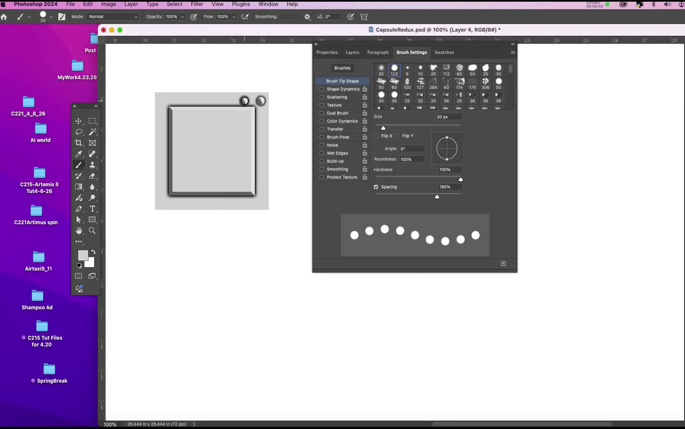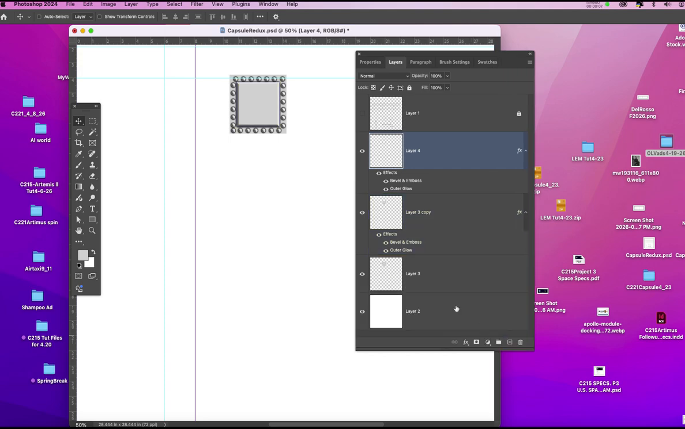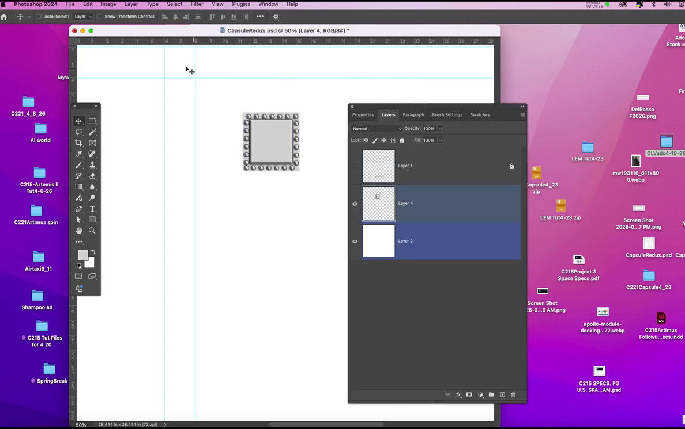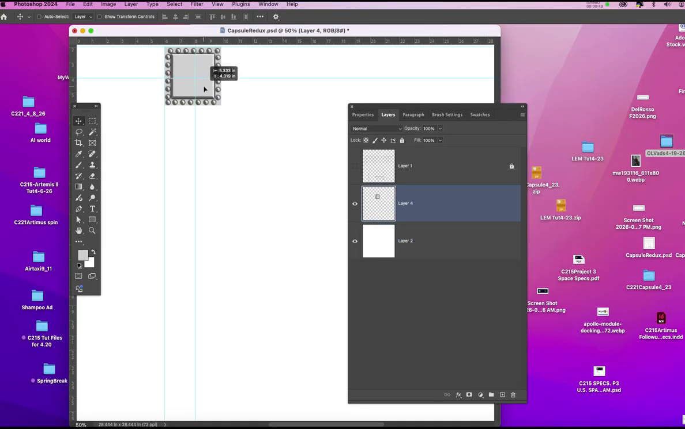I'll click, hold my shift and drag across. I'll click, hold my shift and drag down. Just go around the perimeter here. Now I want to scale this tile shape down and make a pattern out of it. So I'll begin by merging those layers, shift selecting all of them. As you can see in the upper corner here, I will drag my tile up in there.